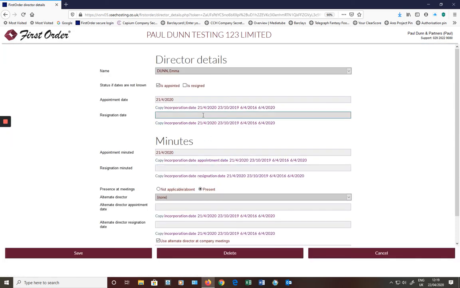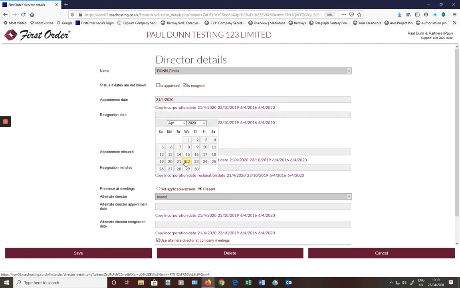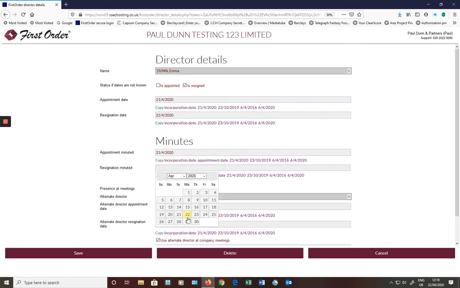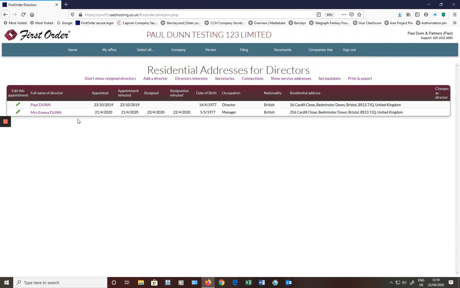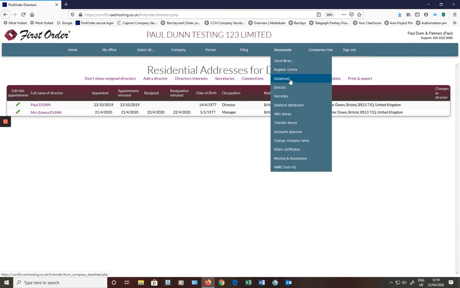Exactly the same screen as when we did the appointment, but we now untick that she's appointed and she's resigned. Put in the resignation date, the resignation minute, and save. So step 1, again, we've updated the register. Step 2, we would go into documents and get Emma to sign the minute.